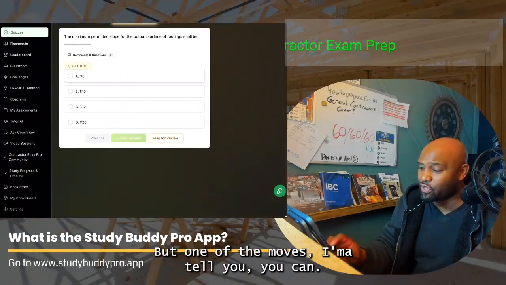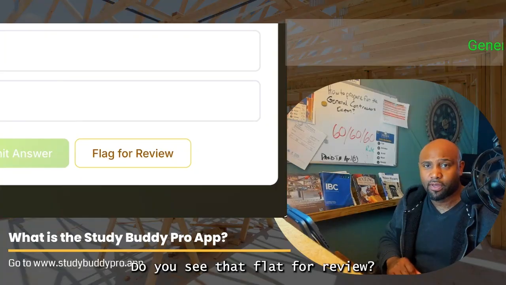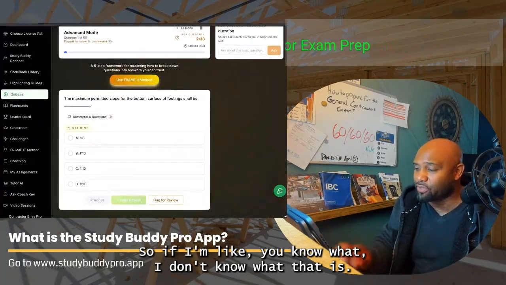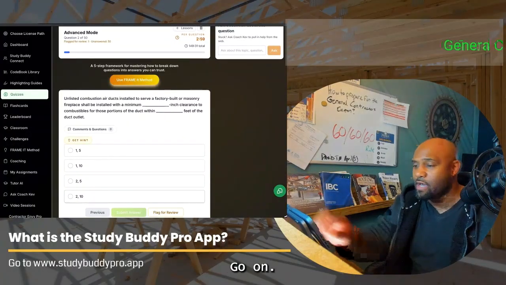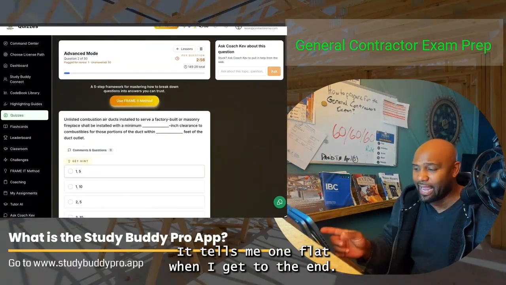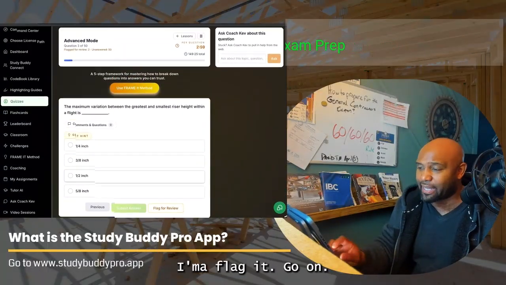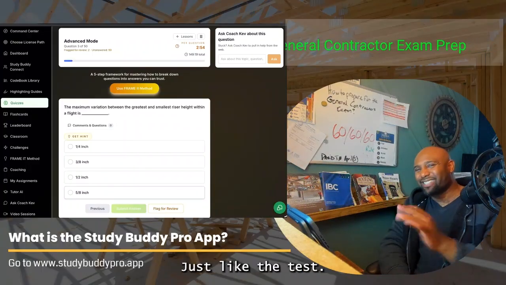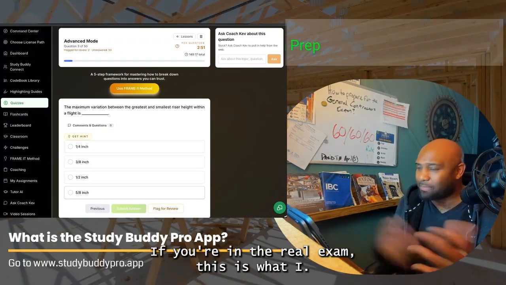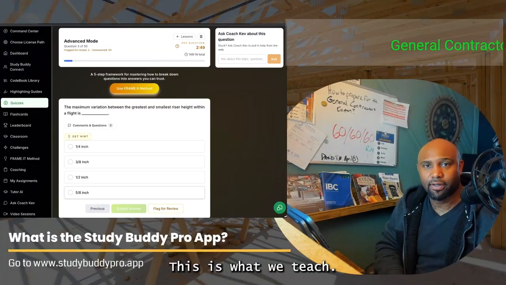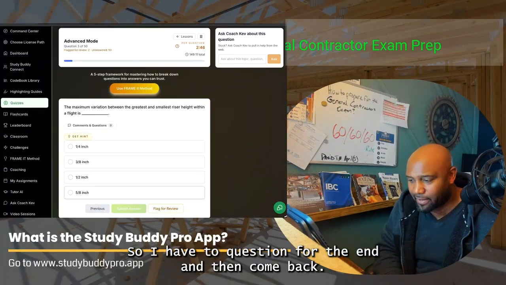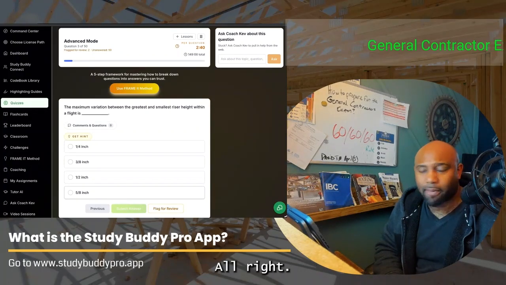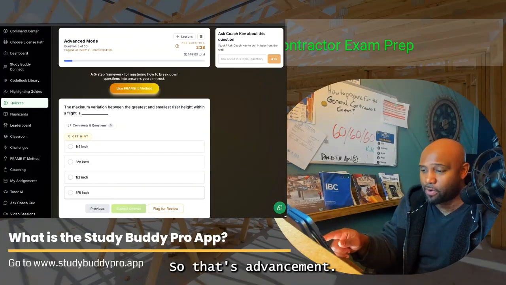But one of the moves I'm going to tell you: you see that flag for review? That means I'm going to skip it and come back at the end and do it. So if I'm like, oh, I don't know what that is, I'm going to flag it and go on. It tells me one flagged. When I get to the end, nope, I ain't about to answer that neither, I'm going to flag it and go on. Just like the real exam, this is what we teach: flag the question for the end and then come back. Don't guess up front. Flag it for the end. So, that's advanced mode.